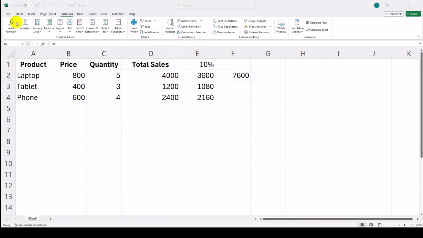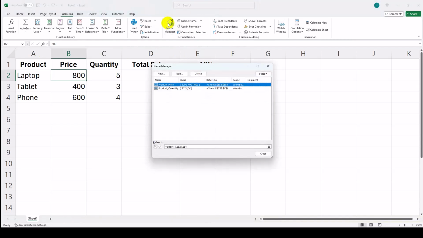To edit or delete named ranges, go to the Formula tab, click Name Manager. Select a named range and click Edit or Delete.